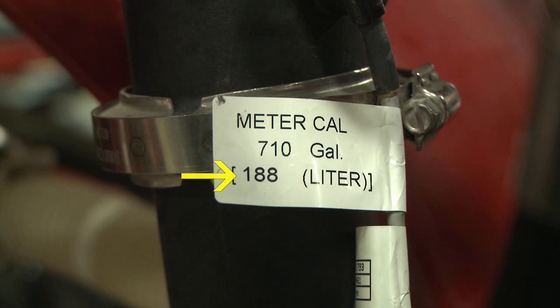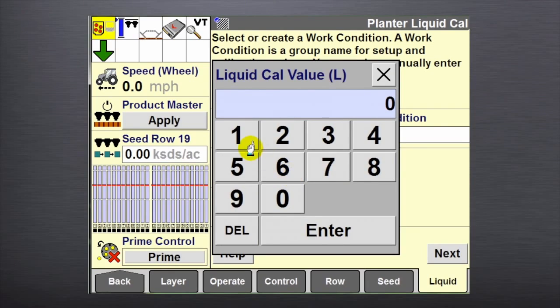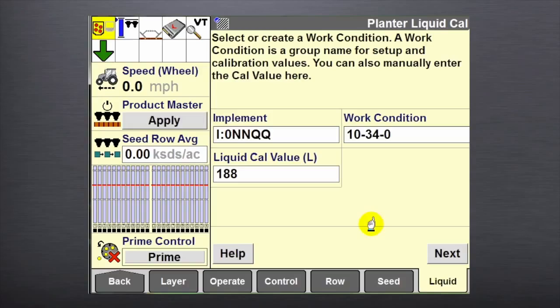Enter the cal value from the tag on the liquid fertilizer flow meter. This will be a starting reference for the rate controller. For example, our flow meter has a cal value of 188 represented in liters. The system will ask you if you'd like to copy this calibration number to all other work conditions. It's recommended that you click no and do not copy it across to other work conditions.